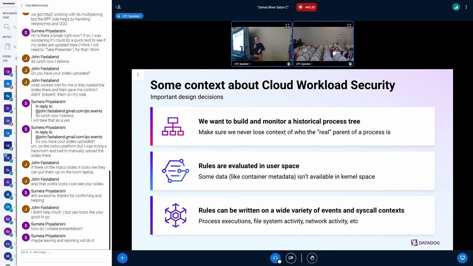Similarly, our rules can be written on a wide variety of events, going all the way from execution events to file system activity, network activity, and so on.